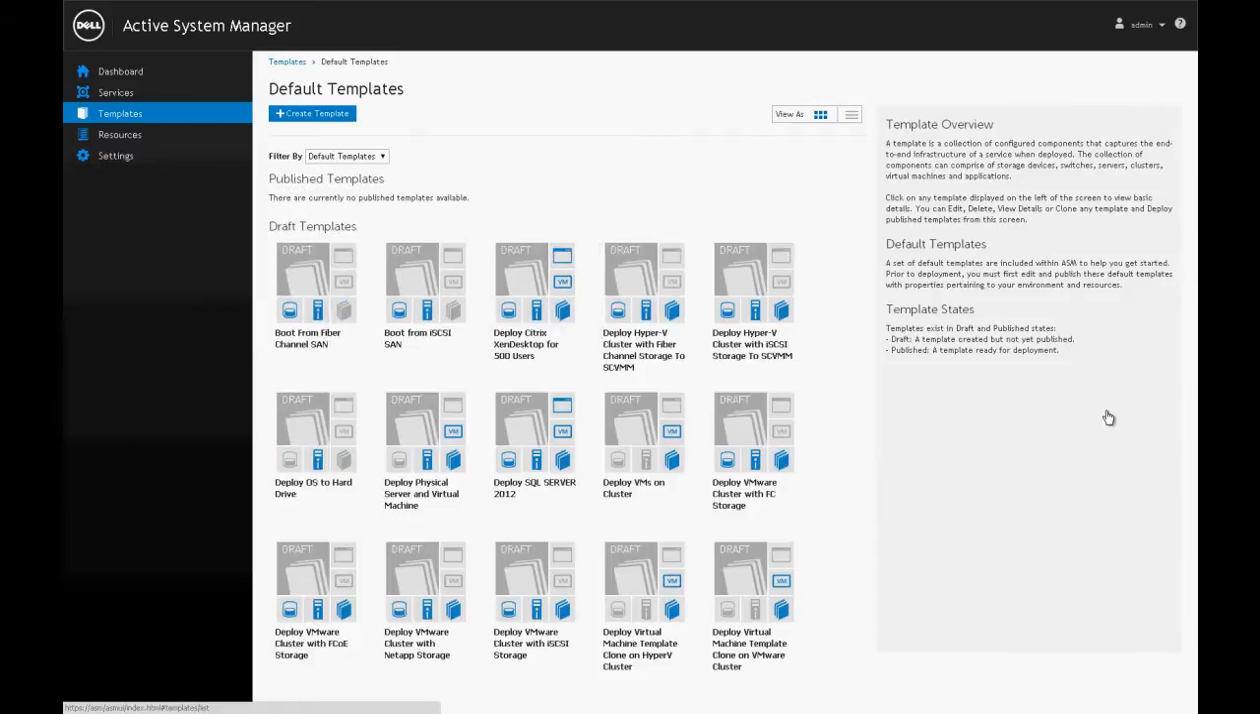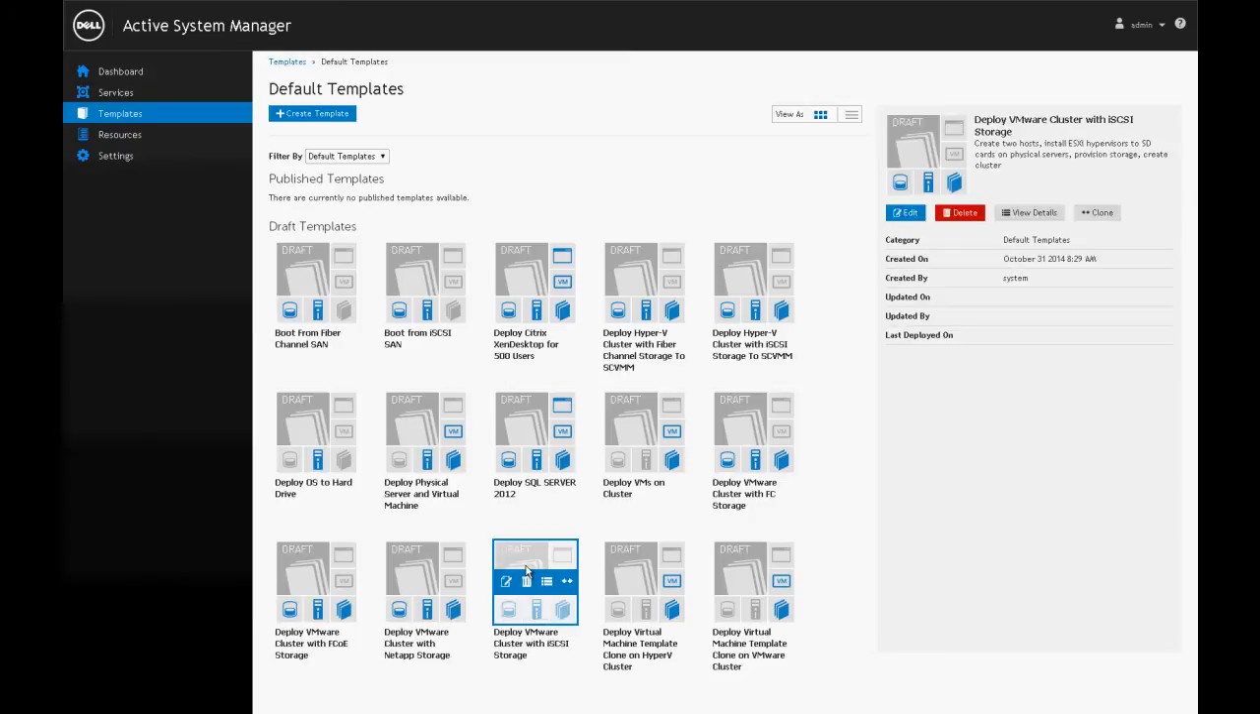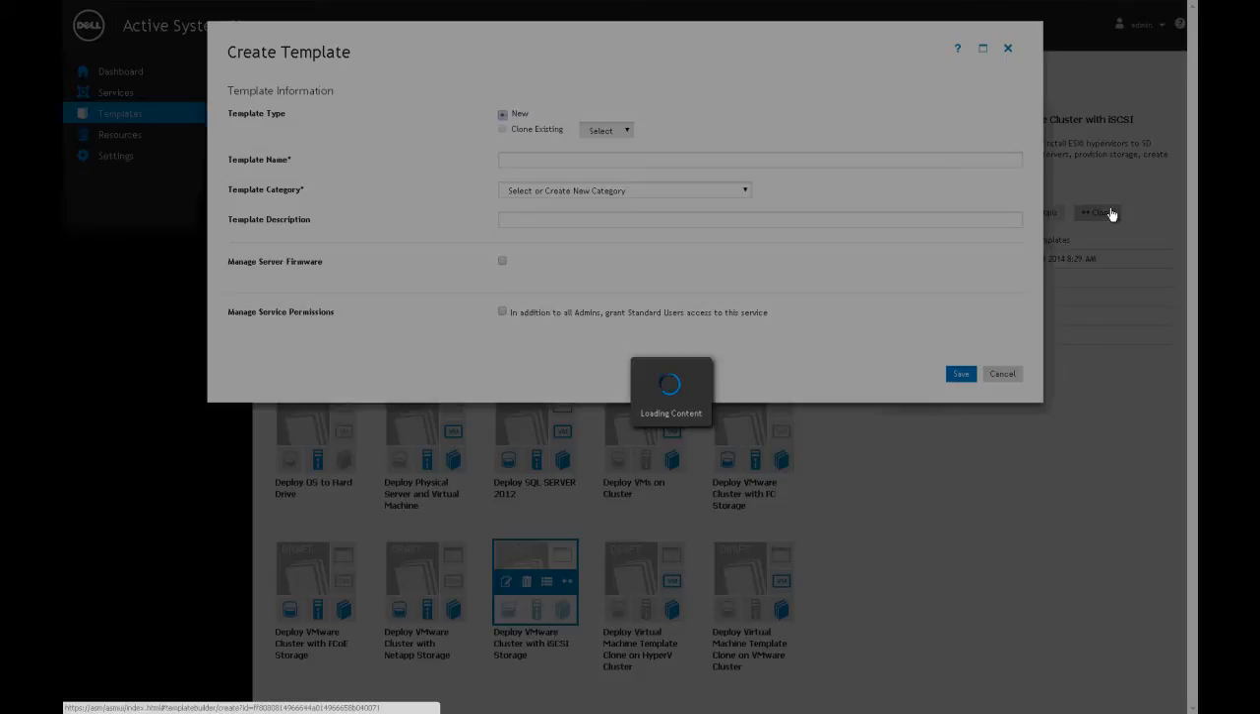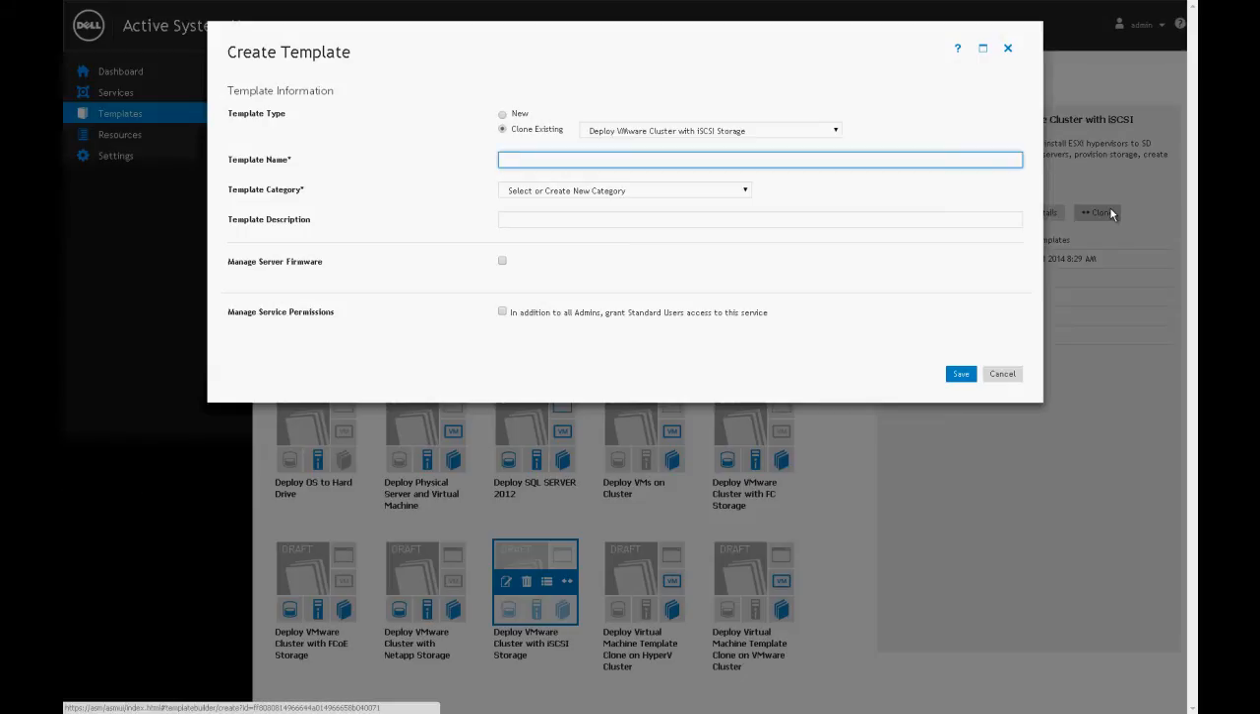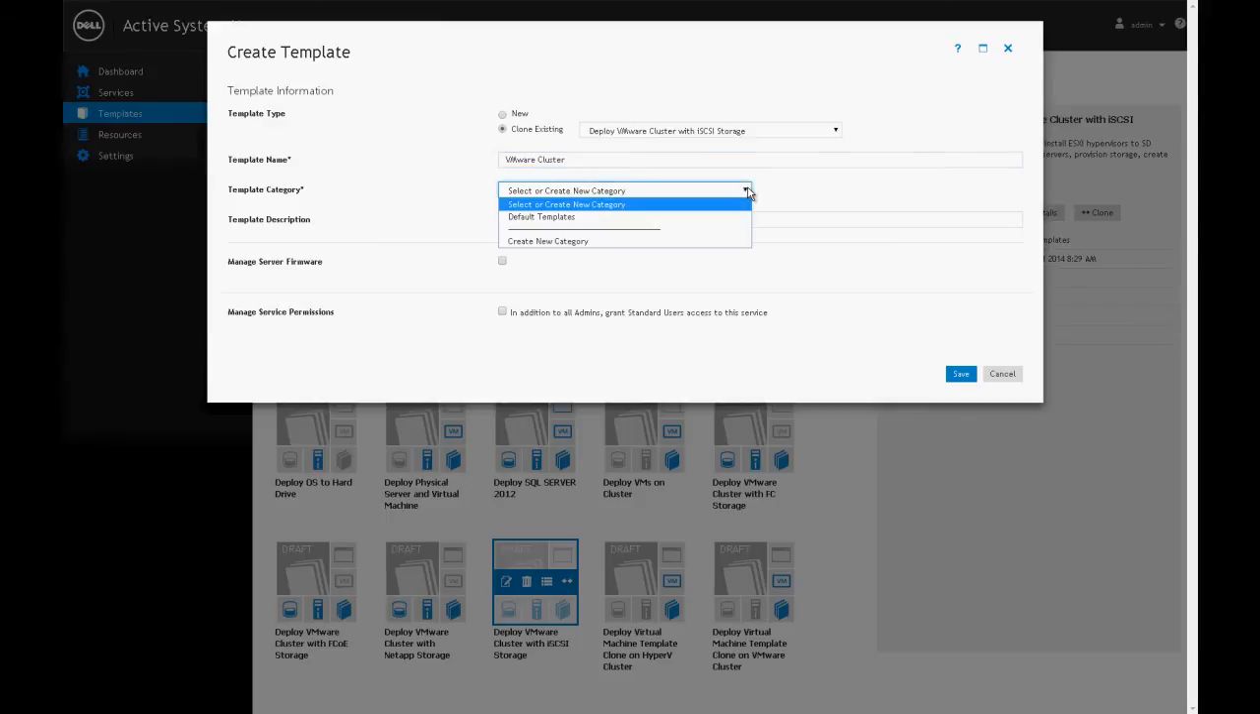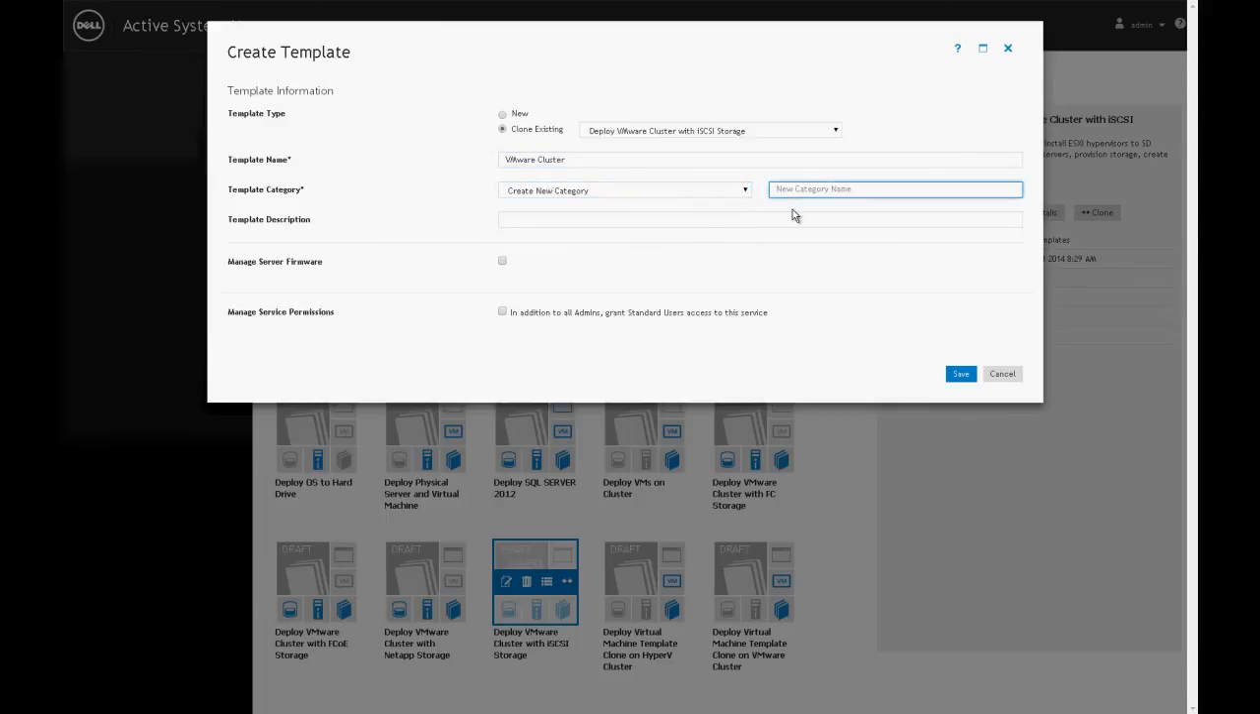After clicking the Publish Template link, it takes you to the page with all of the pre-configured templates that ship with ASM. I'm going to select the VMware template that deploys to iSCSI storage, click Clone to make a new copy of the template, enter the name that I wish the template to have. I'm going to create a new category to locate it in a different place inside of ASM from our default templates that are included with the product.